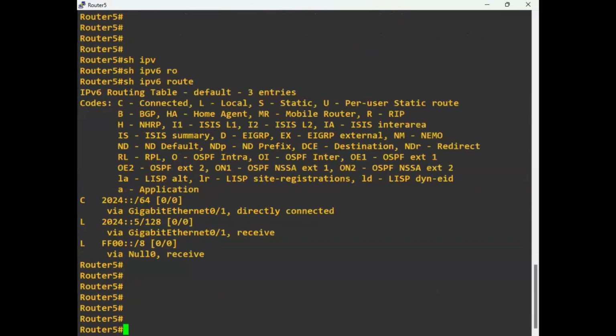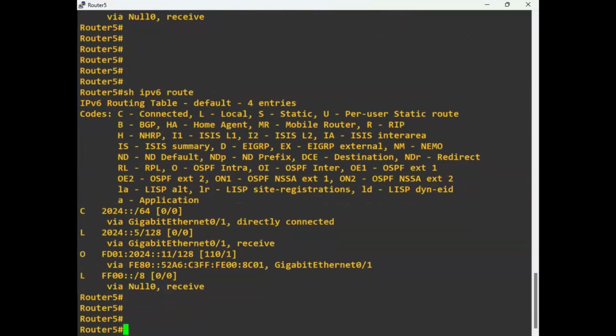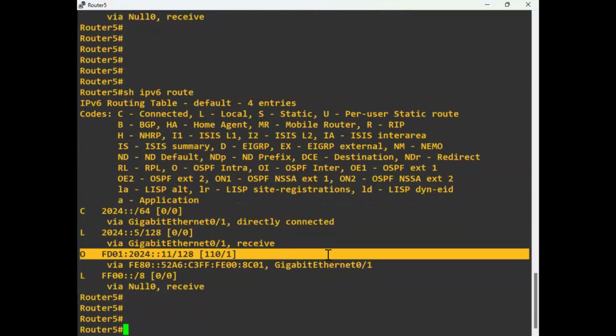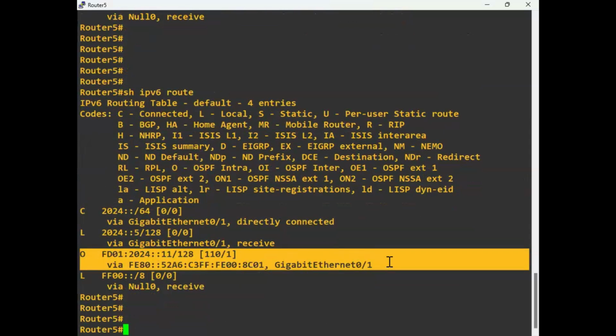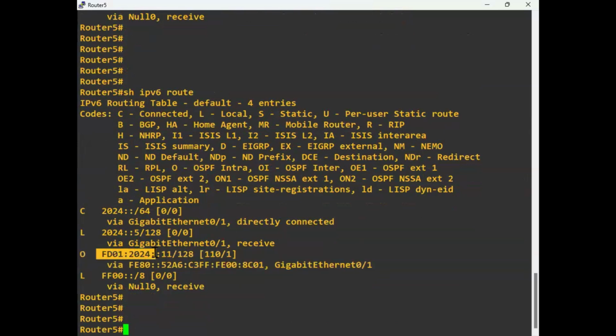On router 5, if I show you, can you see one route is coming using the OSPF? The same route which we created a while ago, which is FD01, 2024 and 11. One very, very important point: the next hop will be your link local address only. Is this point clear?